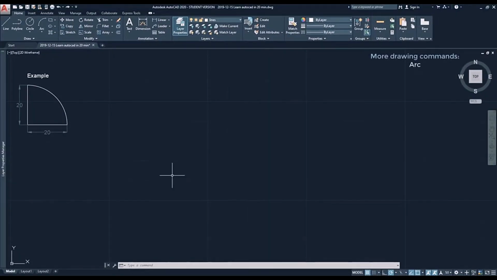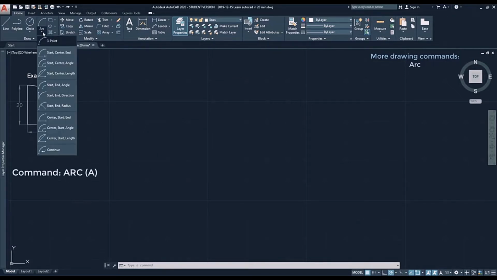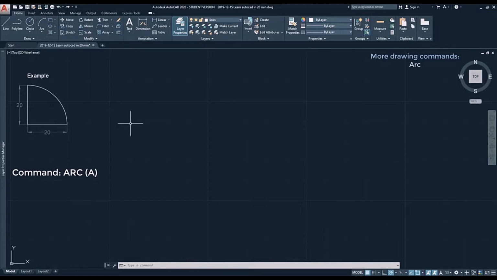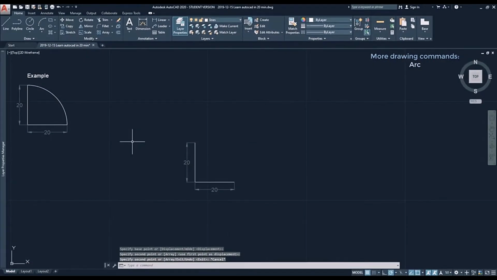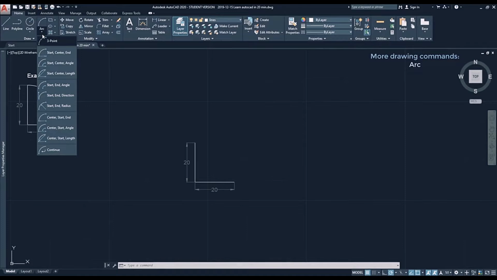Arc. An arc is a section of a circle, and like the previous command, there is an arrow below the icon with different ways of specifying points. I'm going to draw the arc of this example above, and the best option here is inserting the start point, then the center, and finally the end point. By default, Autocad draws the arc in the clockwise direction. Let's click on the arrow, then find Start, Center, End.